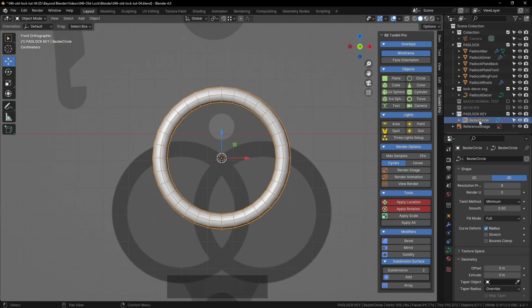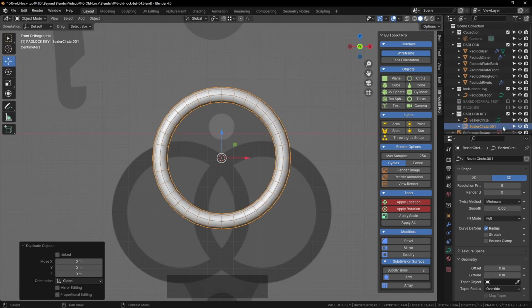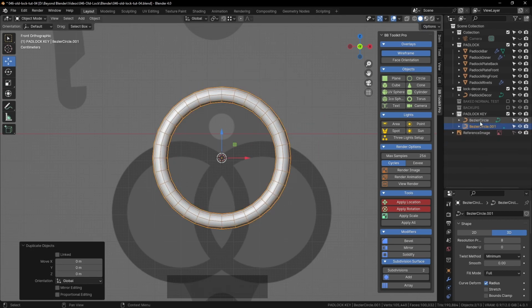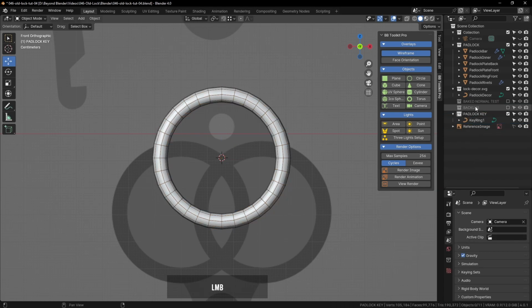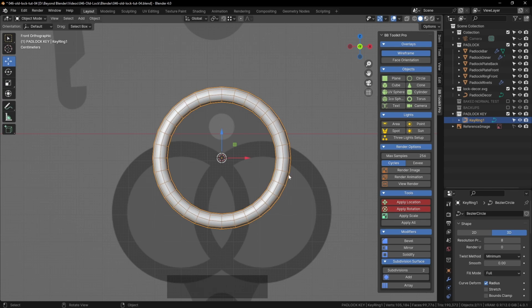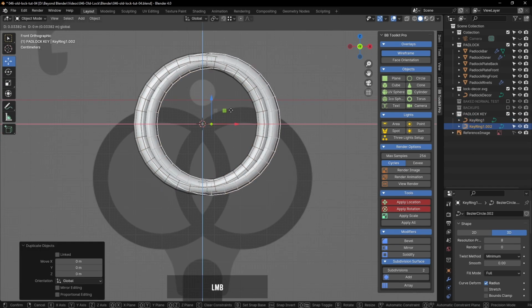Okay, with that done, there's our Bezier circle. I'm going to Shift D to duplicate that, right click to snap it back in its place. And let's rename the original one to keyring 1. Of course, call it whatever you like. I'm going to copy that and paste it there. So now I've got a copy. I'm just going to drag that into my backups collection, just in case this goes pear-shaped, and I can just bring that back.